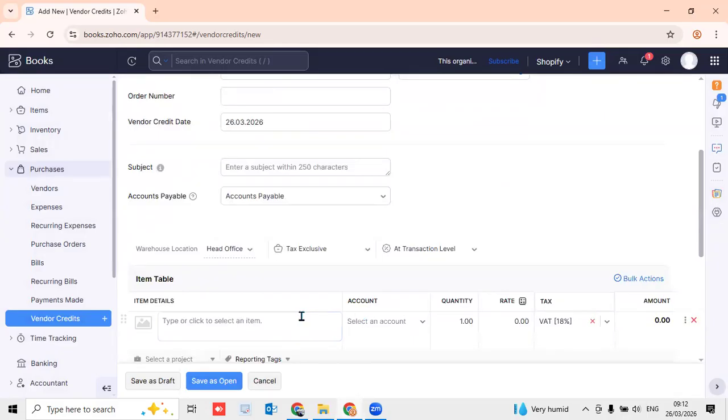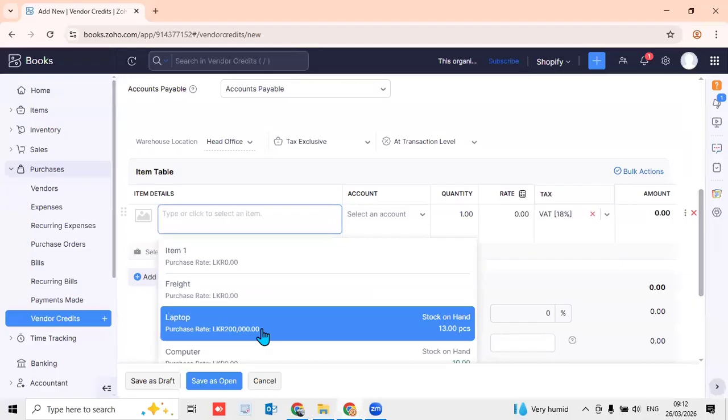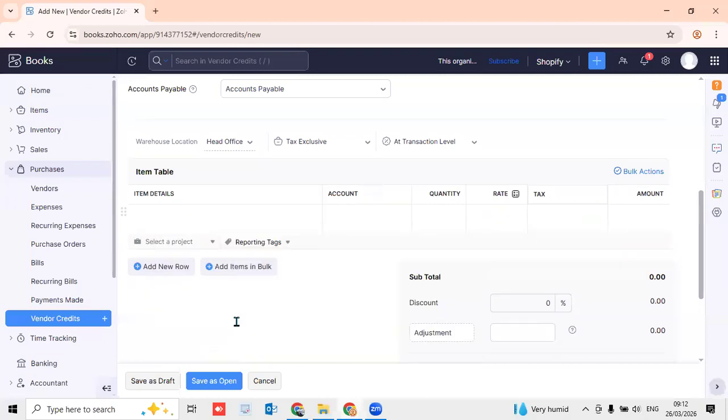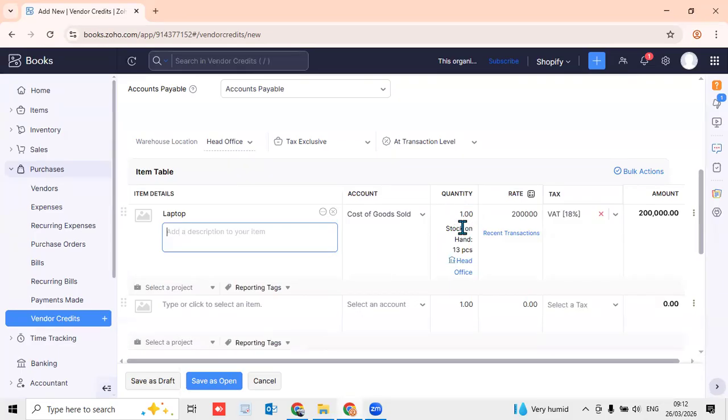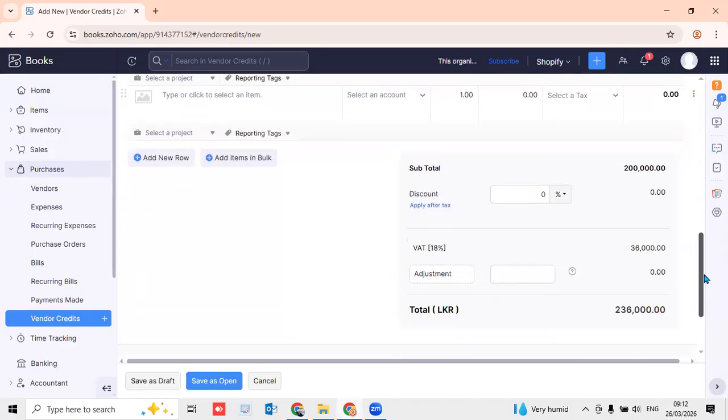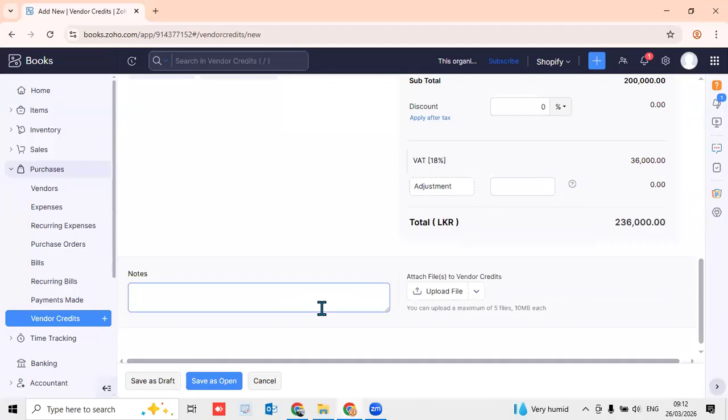After that, we can select the returning items. Assume we will return one laptop. You can select laptop here, and we can enter the quantity. We will return one, so therefore we will enter one, and system will calculate the VAT and the total. After that, we can save this return as save as open.